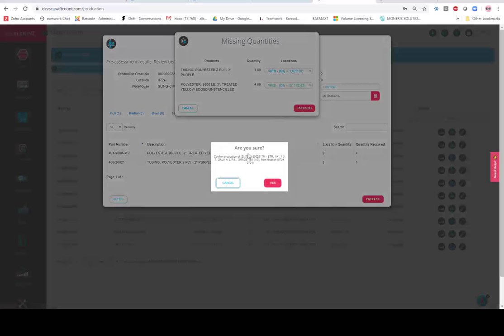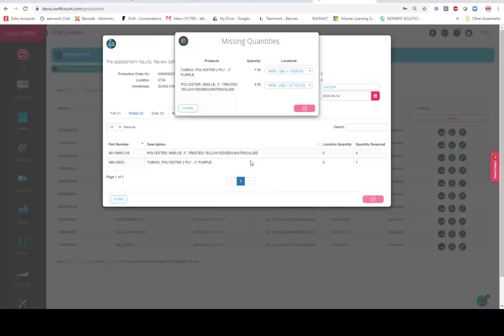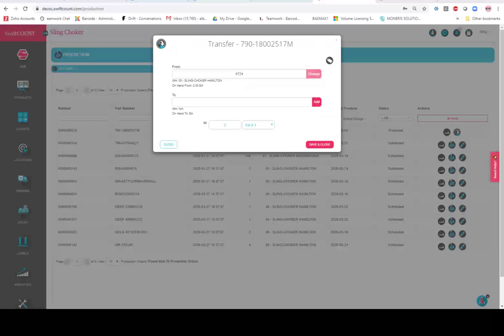Now I hit process, and now we've got everything that we need, and we hit process. It says yes. So when the production completes, it gives me one more option whether I want to transfer it from that location. So it's actually now been created. It's showing me that on hand I have two in that location. It's now giving me an additional option to transfer it somewhere else.